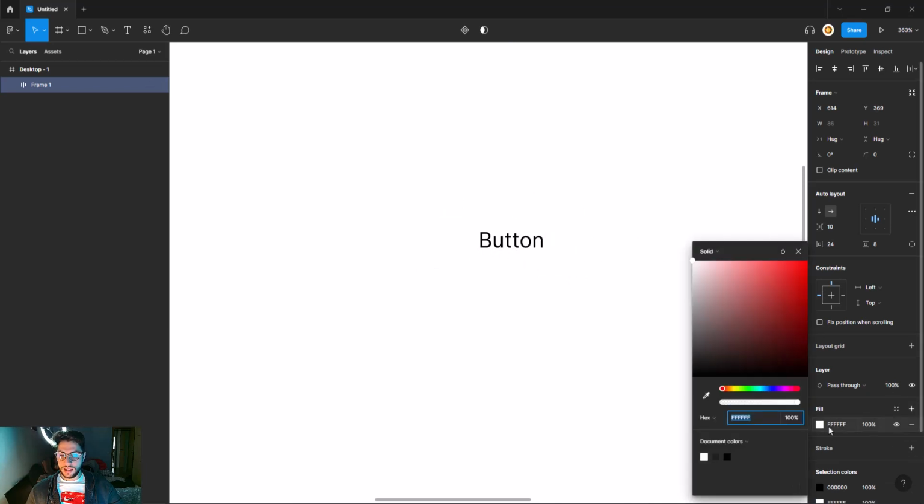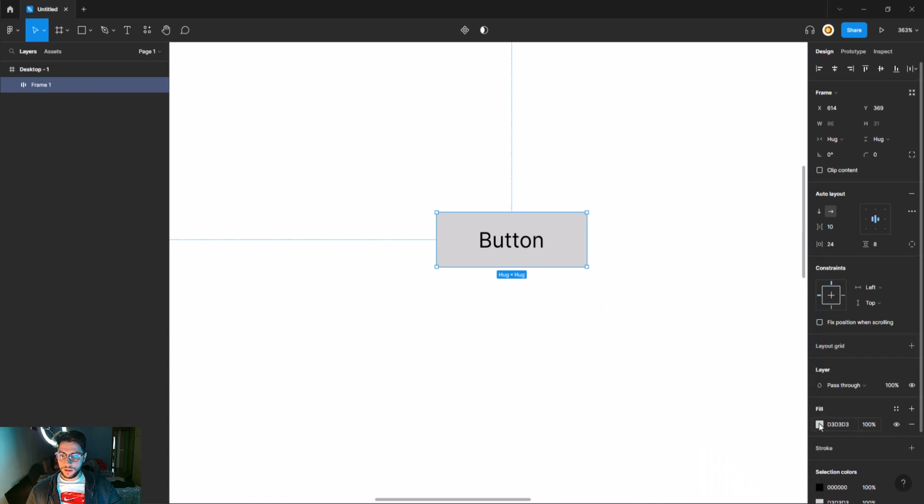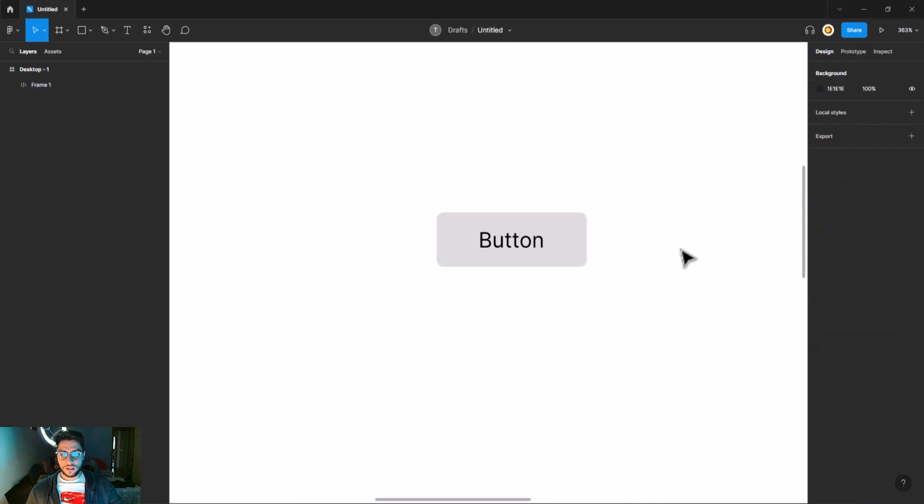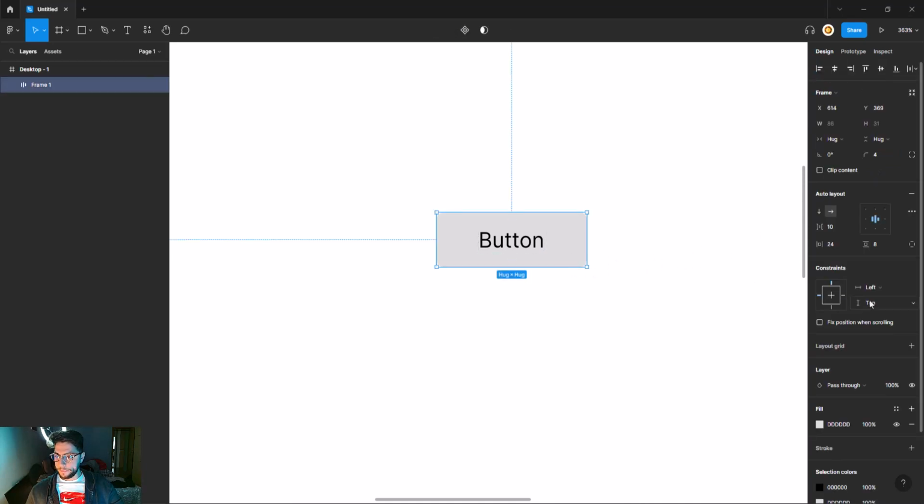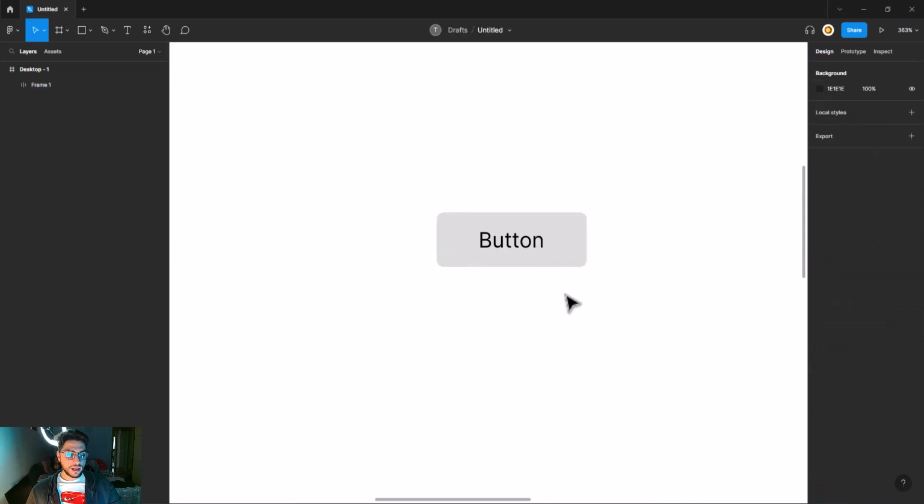Since this is the inactive button, I'll make it just some silverish color. Something like this. Go ahead and add some border, some corner radius. I usually like to add 4. Fixed, but I think this is good. So this is the standard button that we created, guys.